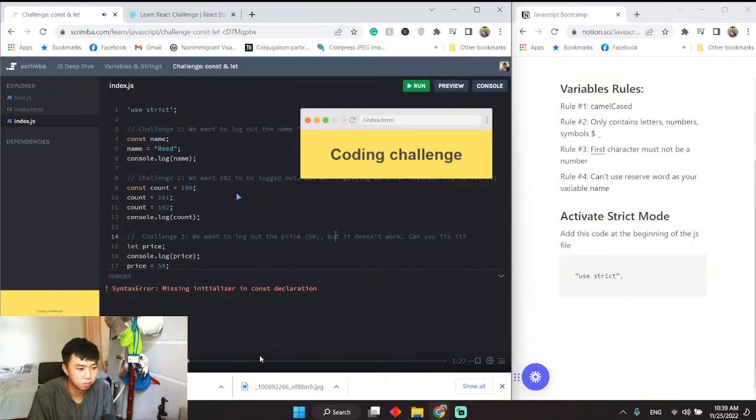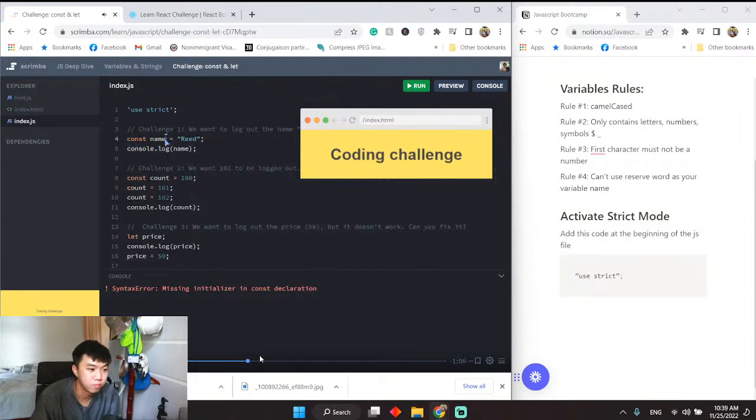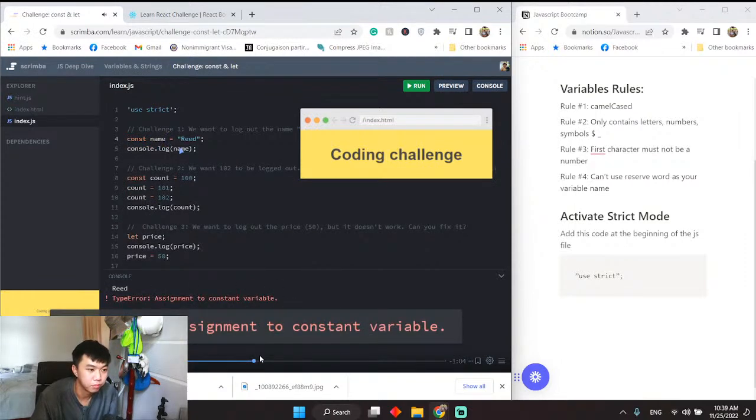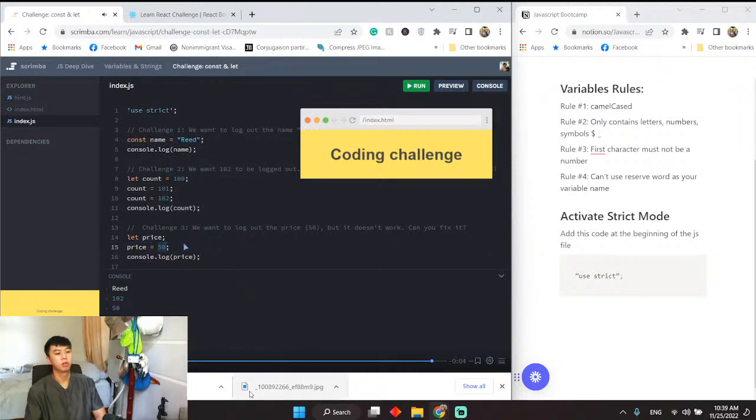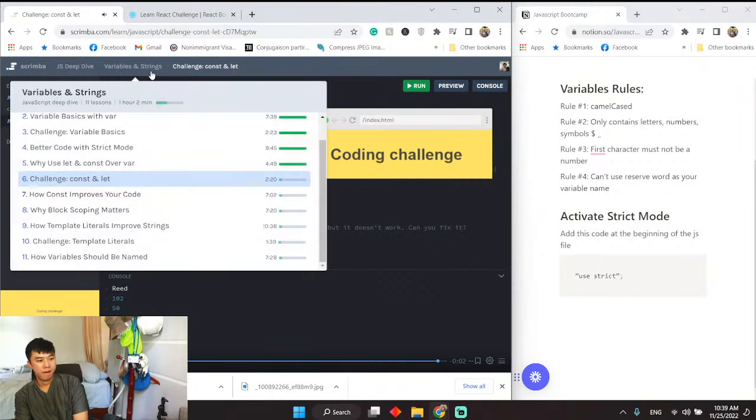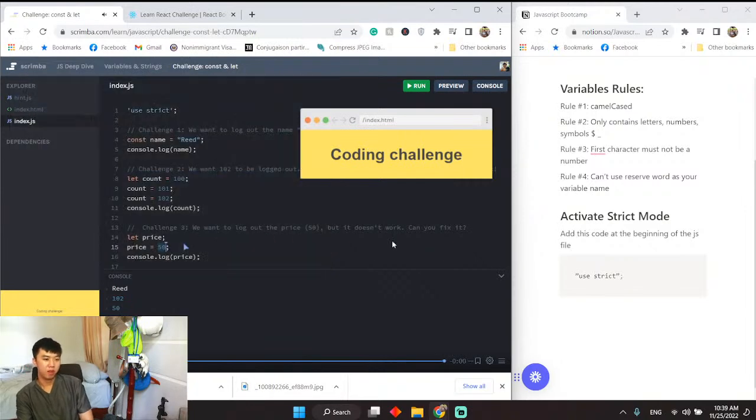Okay, let's have a look at how I would solve this. When you declare it, you can't declare it on one line and then initialize its value on another line. You have to do it in a single line. So by doing this, it should work. Yes, and it does. We're now logging out the count and then logging out Reed and let, which is a core skill set to have as you become a JavaScript developer. So let's continue on with the course.